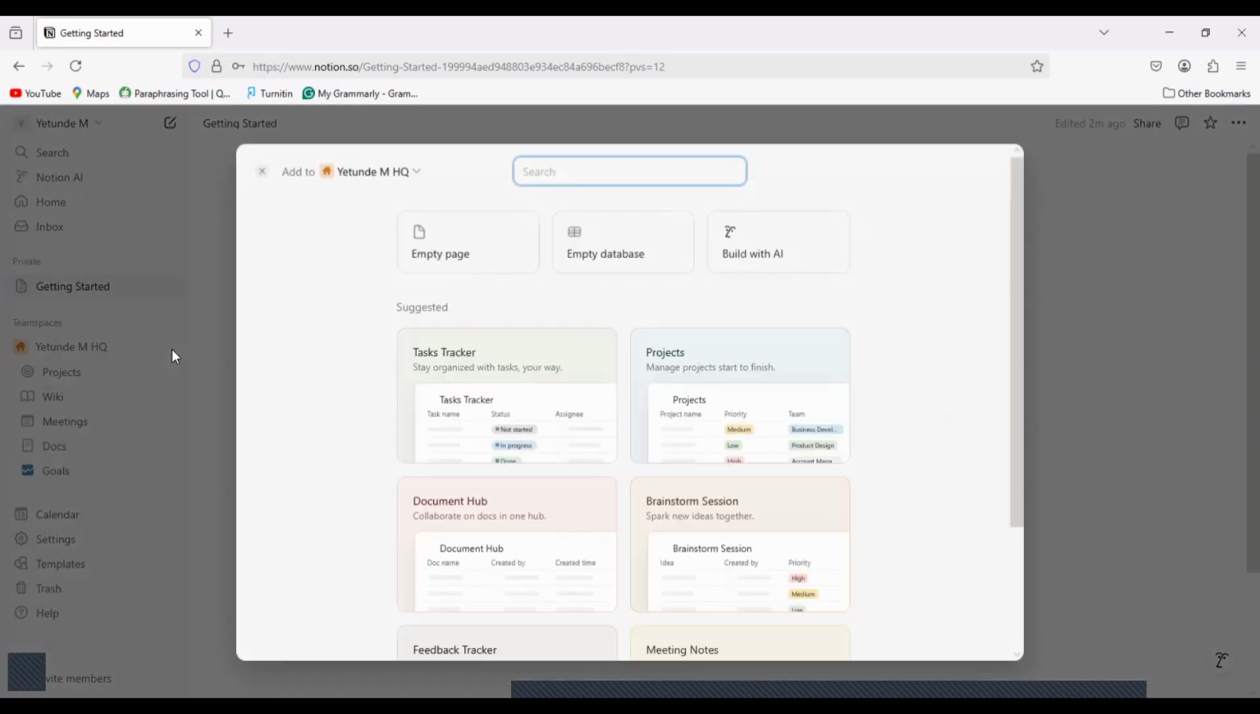So I click on this plus sign. So I can add an empty page. I can add an empty database, and I can also tell this AI to build something for me. We'll see everything in action right now. This is a task manager. So this is suggested. So if you want to manage tasks, just like we did in monday.com, Asana, or Trello, you can use this to manage or to track tasks.